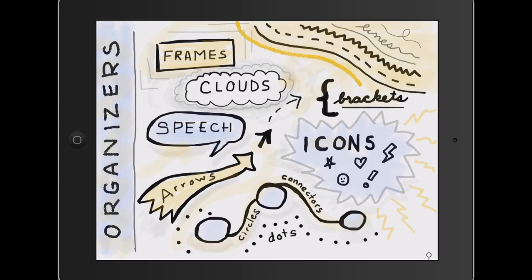Brackets, and then just little icons that you can use to emphasize things, lightning bolts and hearts and all of those kinds of things. And again, looking online gives you lots of ideas of things that you could possibly use in developing your sketch notes.